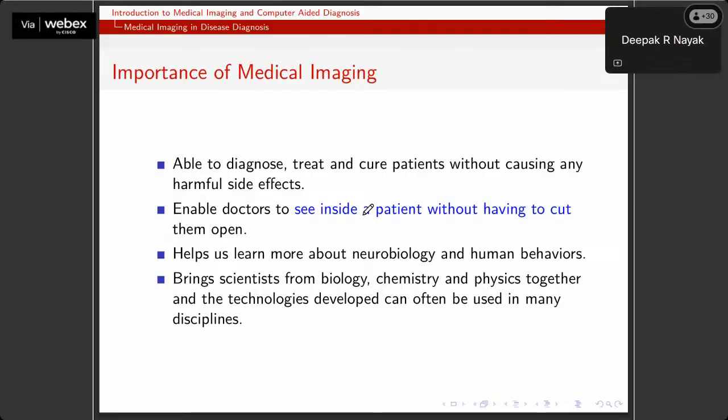Like the molecular structures and all, which can also be visible through these medical imaging technologies, right? So this is one of the most important points which I'd like to highlight here. It enables the doctors, the radiologists, to see inside a patient without having to cut them open, right? This is a very, very important thing.